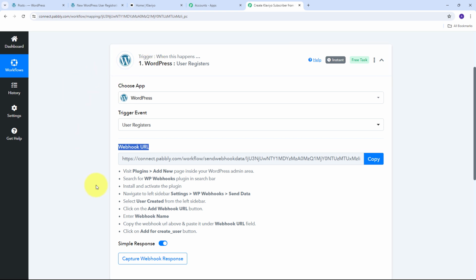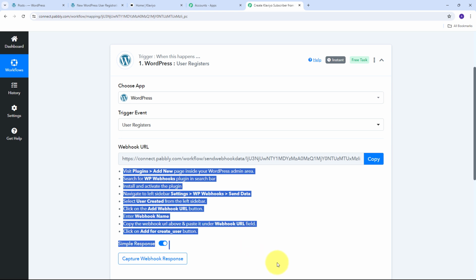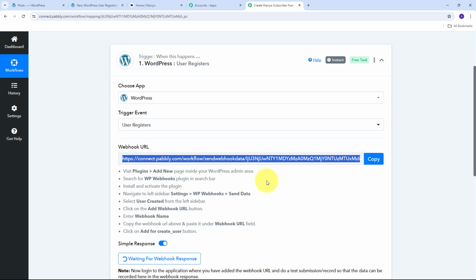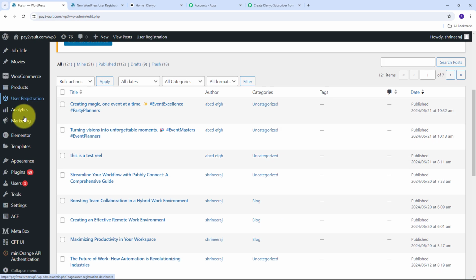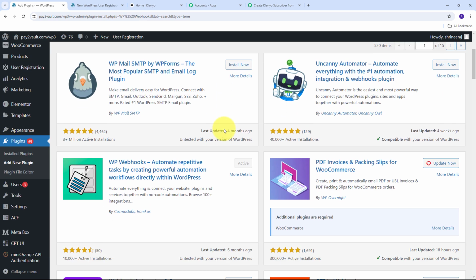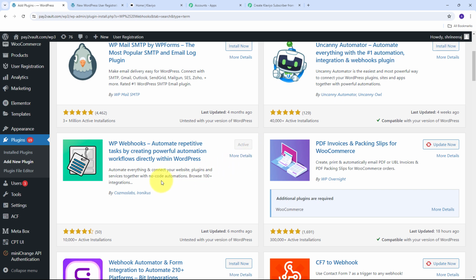Now for connecting these two applications, I need to follow all these instructions, and first I need to copy this webhook URL, and now I need to take you to my WordPress account, and here first I need to go to plugins, and I need to click on add new plugin. And here we need a particular plugin, so we need to search for WP Webhook. And here we need this particular plugin in our WordPress account. So we need to add this plugin in WordPress.